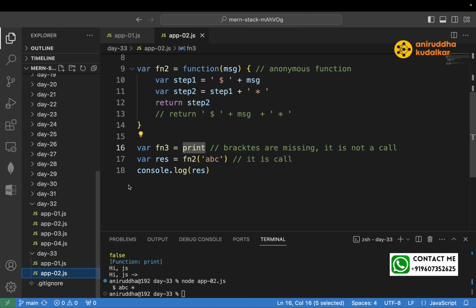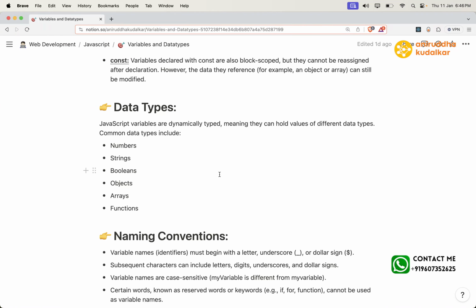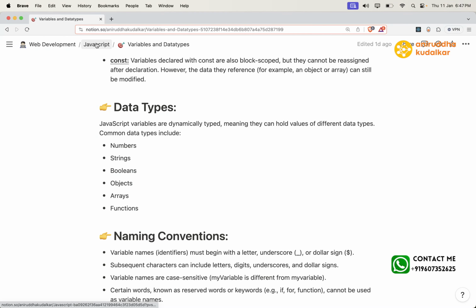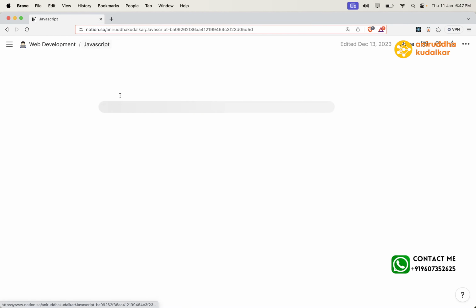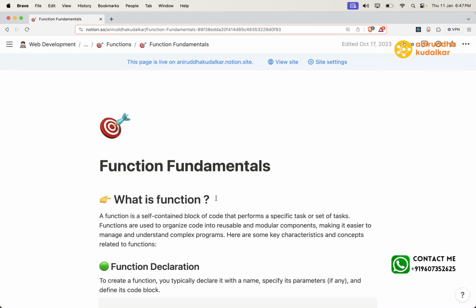Now, this is about functions, basic things about the functions. We are going to come back to the functions again. So I told you there are three ways to define the function.